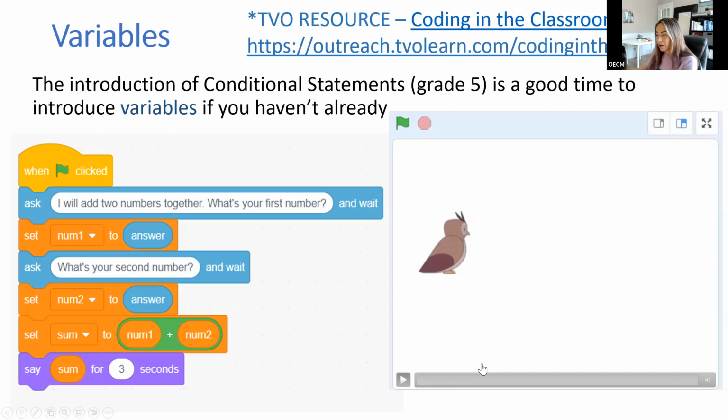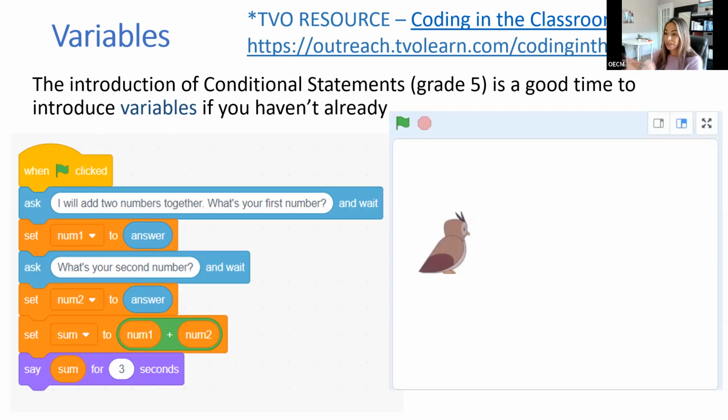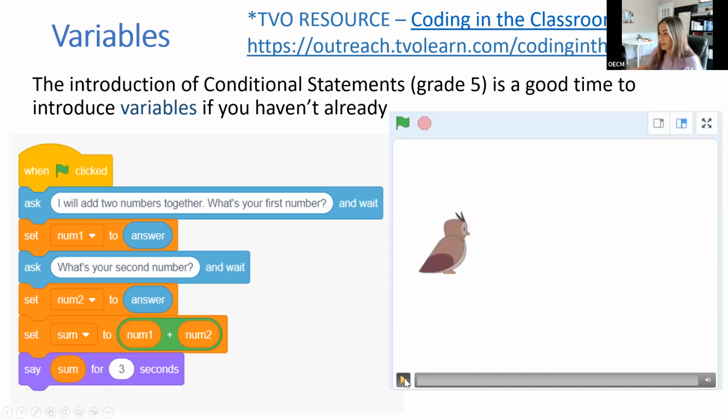So what I've done is I made this quick introduction to how to make a variable. And all this particular program is doing is adding 2 numbers together and outputting. So whatever numbers the students input, it will output those 2 numbers added together. And then the challenge is for them to change this to a multiplication program. So I'll just demonstrate that.